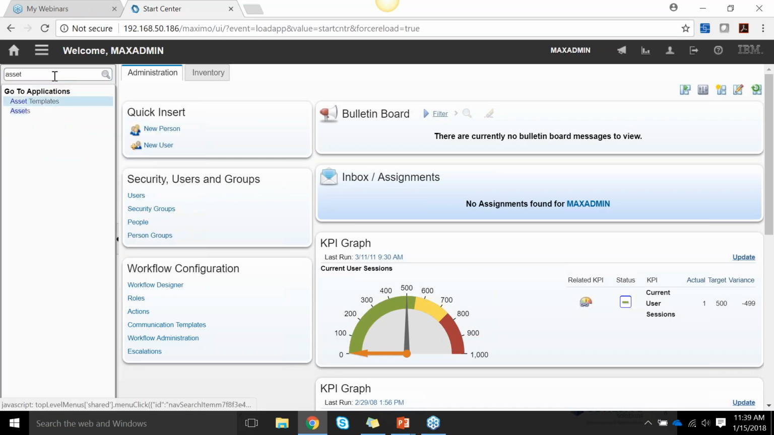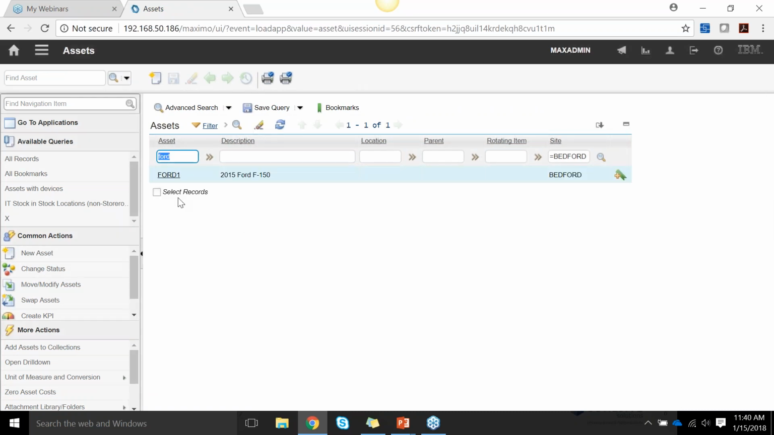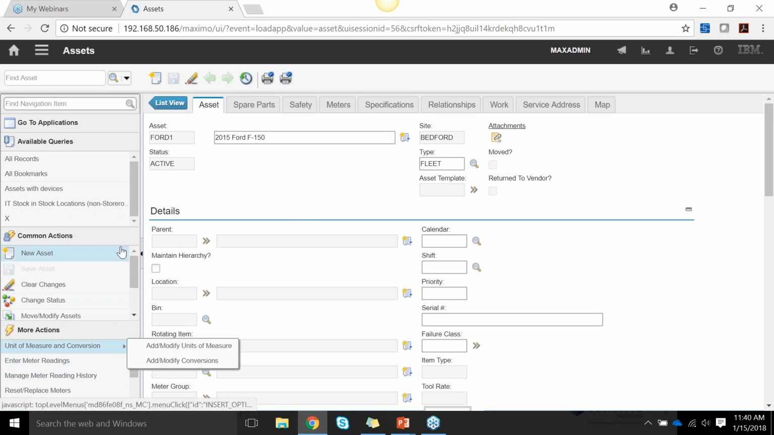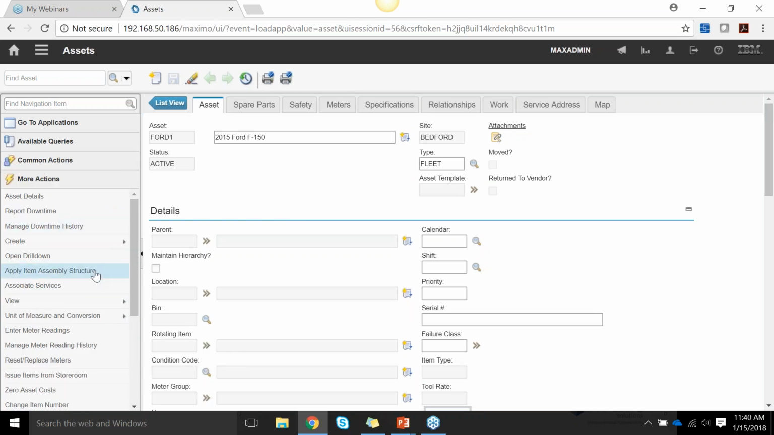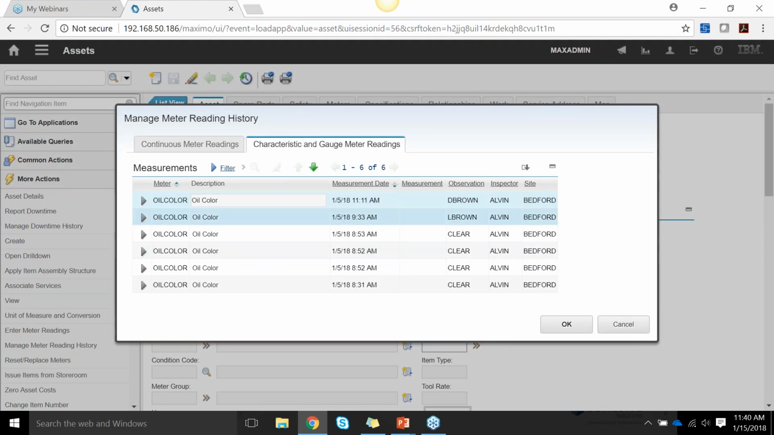So if I go into the assets application and I look at any particular asset that I'm performing inspections against, and this is one that I've created previously, I can come in here to the actual asset record, and I have a couple options here. I'm going to collapse these down, but the first thing I'm going to show you here is this manage meter reading history. So I'm going to click into here. And you'll notice that I have in here these meters that have been collected as part of the inspections.